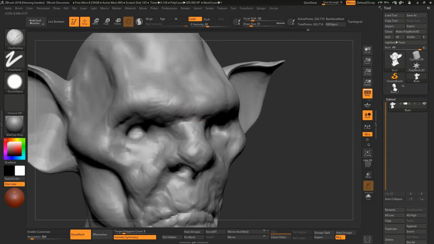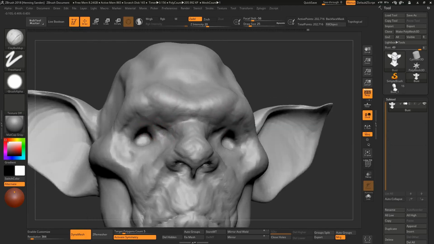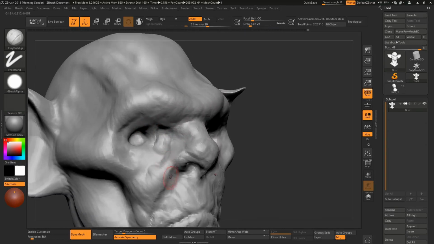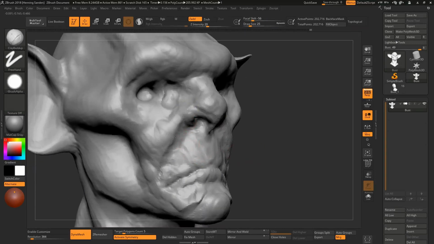You can see Henning is going around and not focusing on one area too much at a time. He jumps from the nose, and does the nasolabial fold, goes down to the mouth, the lips a little bit, and goes up to the eyes.